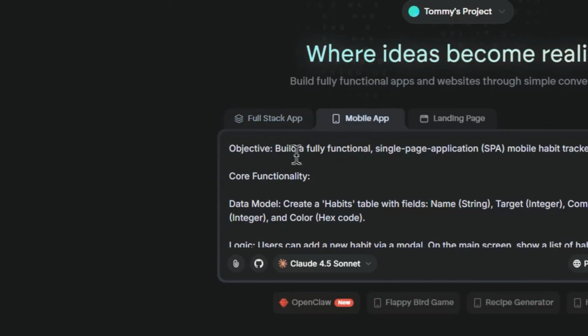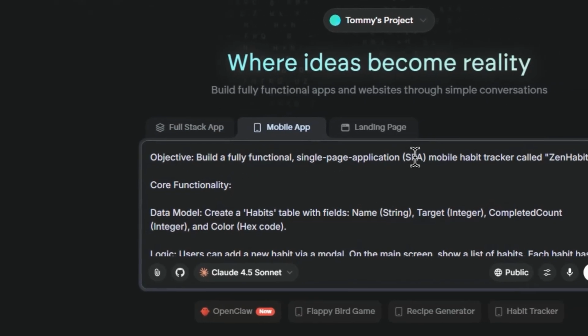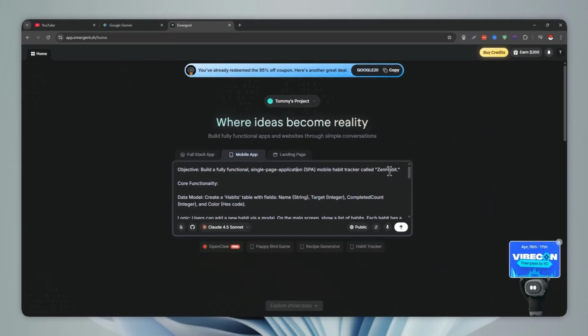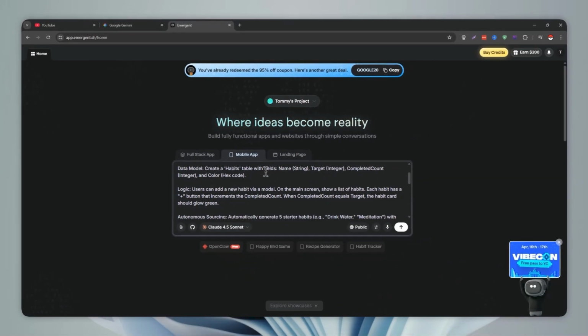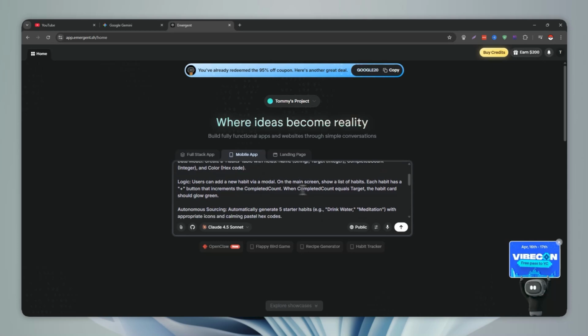So the objective is to build a fully functioning single page app habit tracker called Zen Habit. Core functionality, data model: create a habits table with fields name, string, target, integer, completed count, and color. Logic: users can add a new habit via modal. On the main screen, show a list of habits, etc.